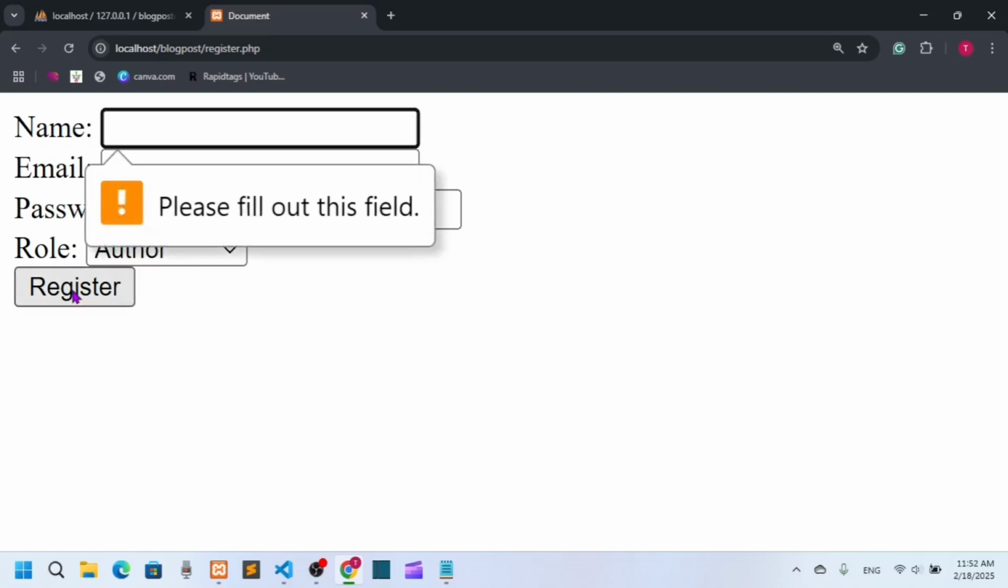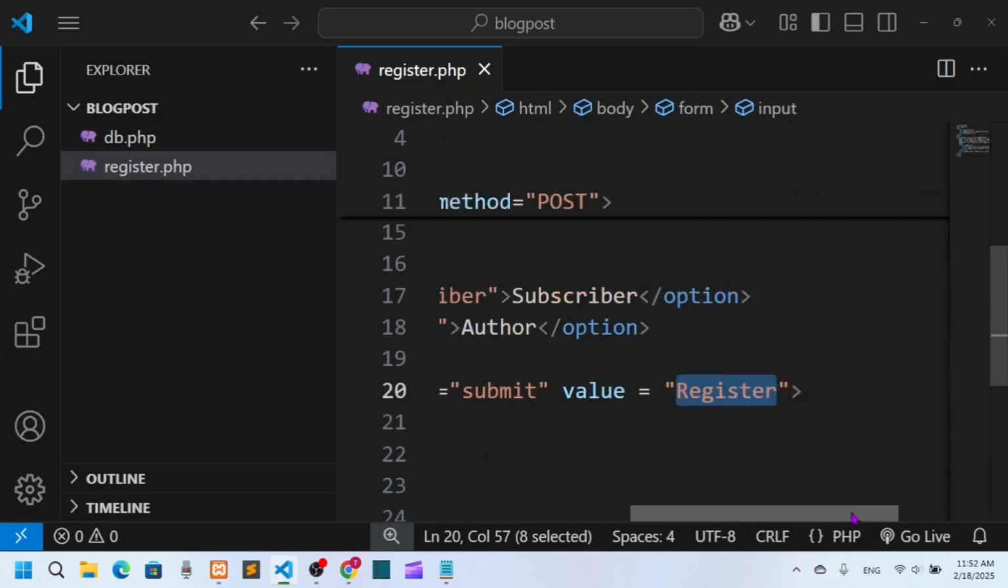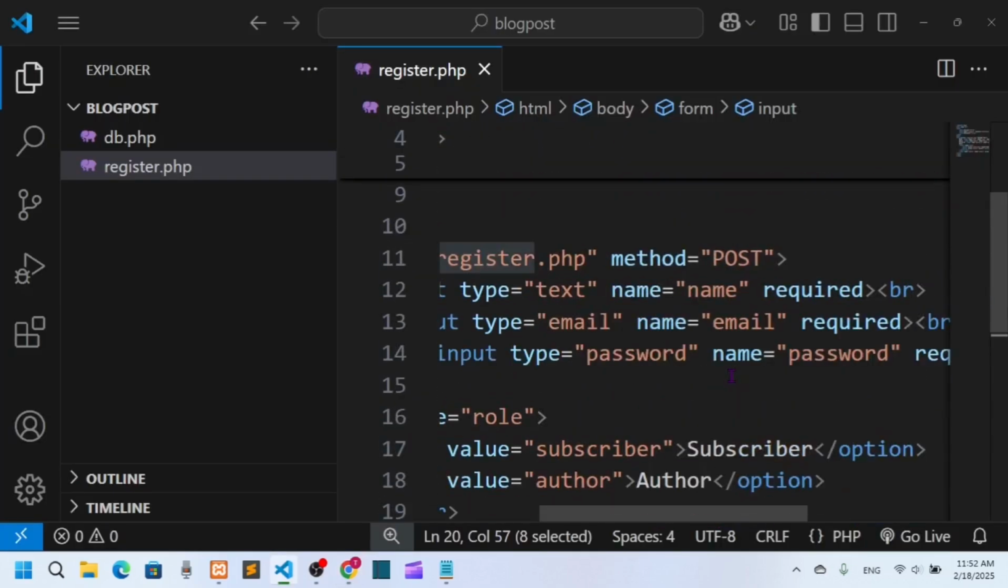So if I click on register, you can see I have a normal form variation here. Here you can see in the input field I have used required. We already talked about required in our previous video.